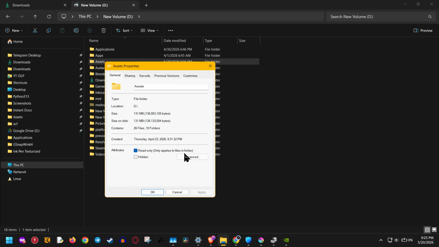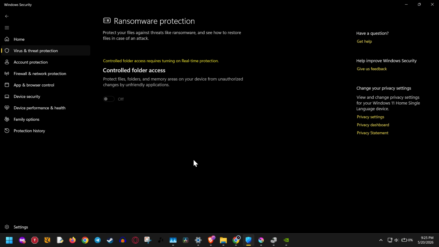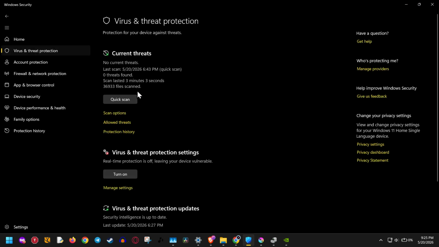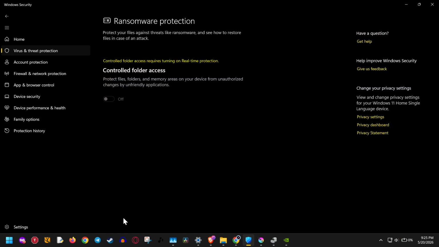Now, if you're using Windows, the next thing to check is controlled folder access. This security feature can block apps like Krita from writing files in protected locations. To test this, open Windows Security, go to Virus and Threat Protection, then open Ransomware Protection. From there, temporarily turn off controlled folder access. After that, go back to Krita and try saving the file again. If it works, you know Windows Security was blocking the save.